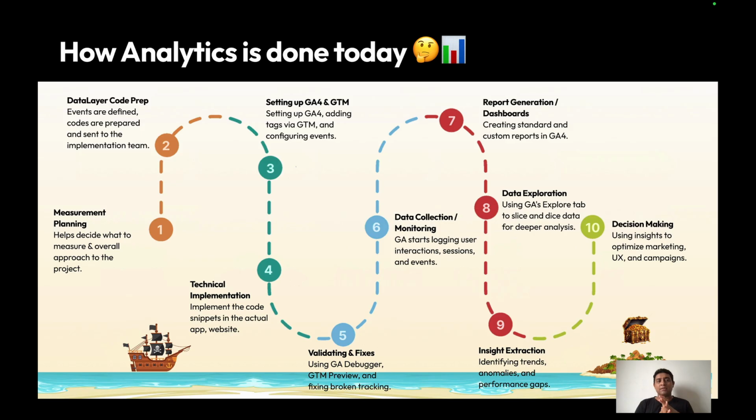Sometimes you can easily see it like this, but sometimes there are detailed investigations that need to be done, like multiple firing of events. Like if a page is being counted twice, right, how are you going to validate those things? So validating and fixing is where GA4 experts and GTM experts use debuggers, previews, GTM preview, and primarily fix the broken tagging and make sure that the data is accurate.